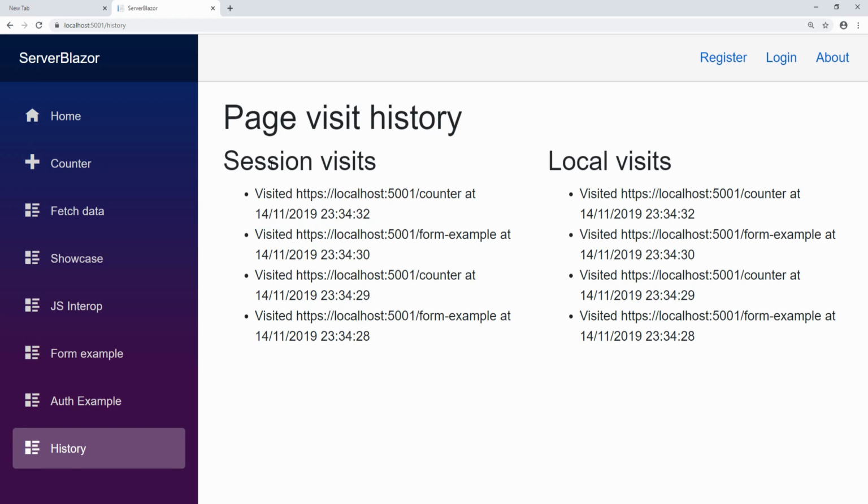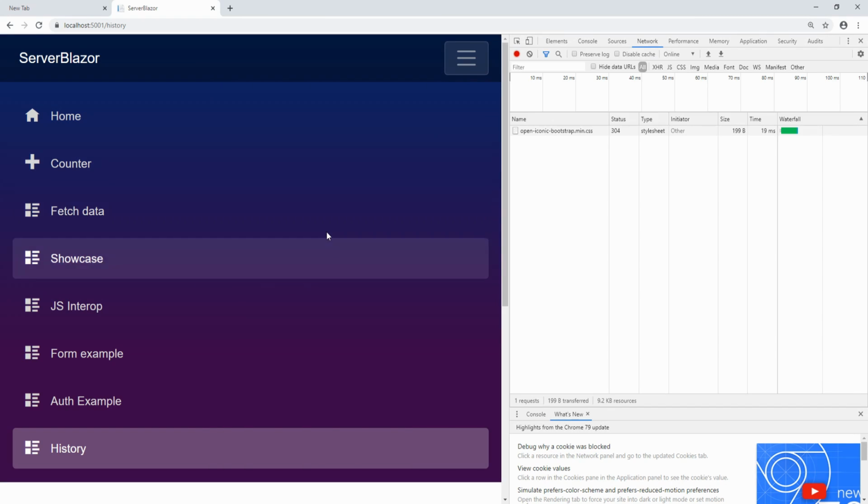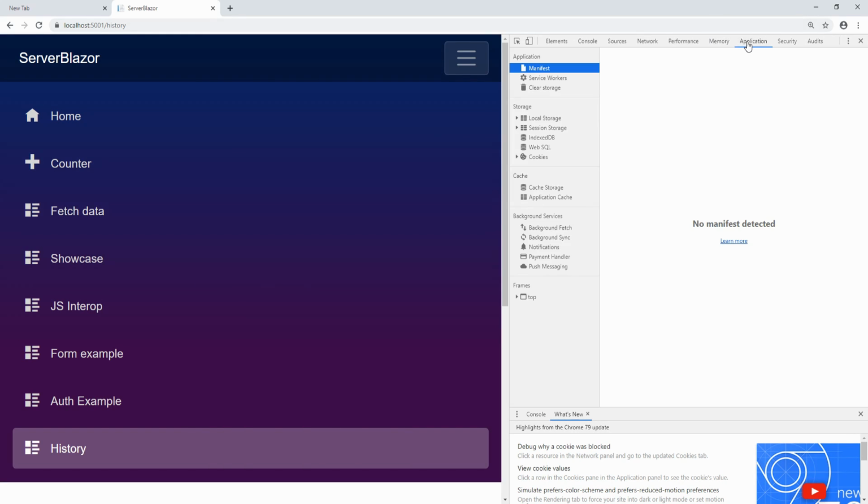So it tells me when I visited the counter and when the form example, and then the counter and the form example. You can add that type of logging everywhere, and this is not stored in our server anywhere. It's stored in the browser. And in fact, let me just show you where exactly it is. If I open the developer tools, I can go to the application tab, and there's the session storage and the local storage sections here.